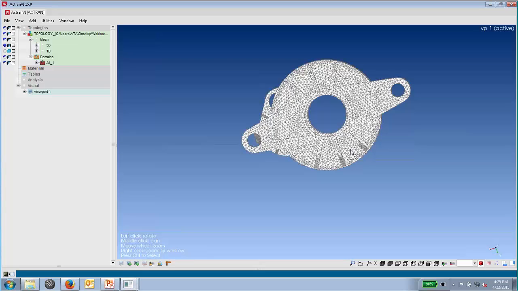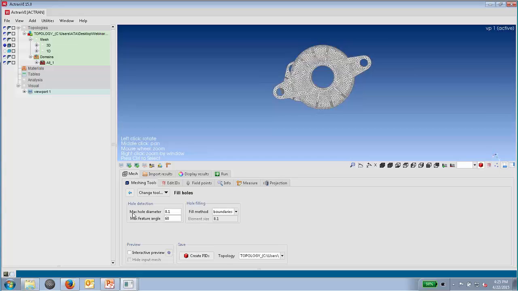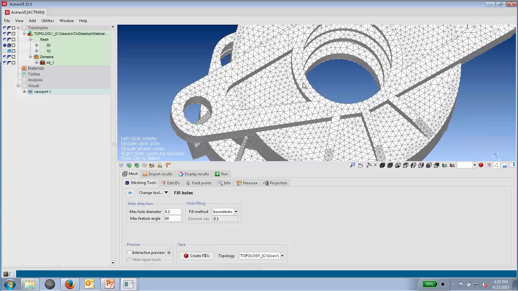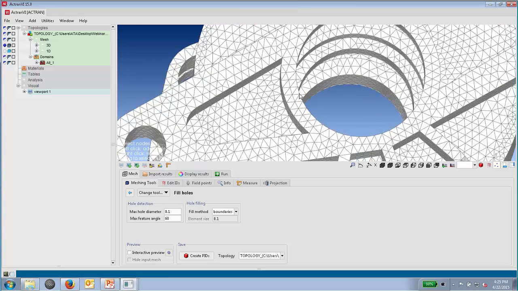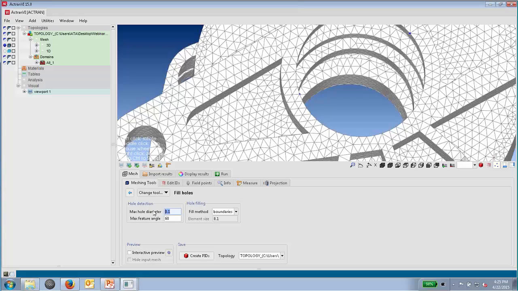The first thing I will want to do is to fill the holes. I can go to meshing tools here in Actran VI and then select the fill holes function. The fill holes function requires me to input the maximum hole diameter I want to fill. So I'll measure the maximum hole diameter I want to fill in this model by taking 2 nodes on this particular opening here. I go to measure, and I can see that the diameter of this opening is around 0.67. So I can go back to my fill holes meshing tools and put something like 0.7, slightly higher than this value, to be sure I can close everything.